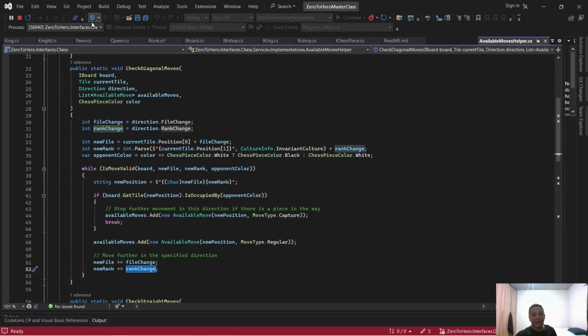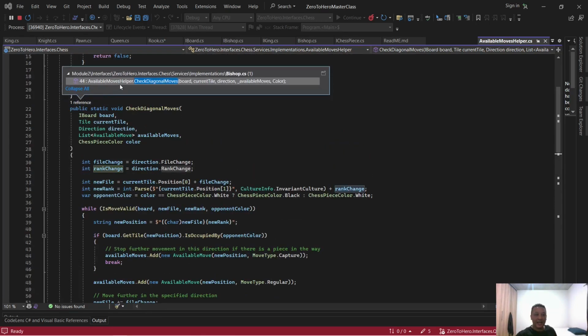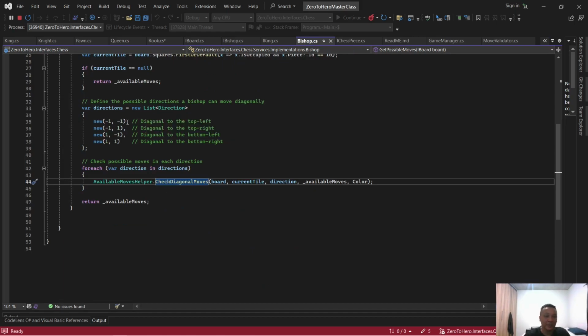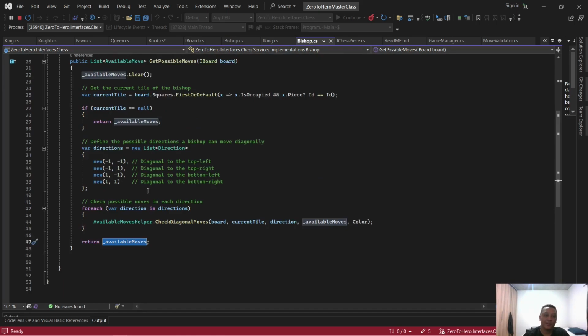So that's sort of how that would work for each one of them, and then the diagonal would go for each direction. Like we said, it would go up this way, this way, this way, and this way. And at the end of that, we return all of the available moves that it has.